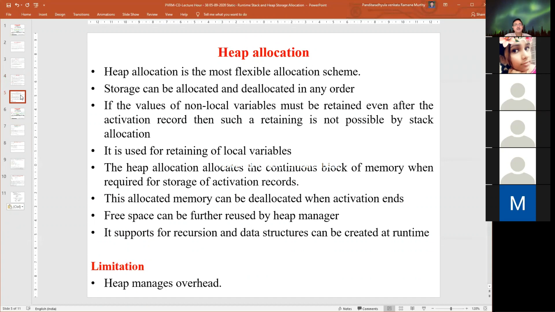The next allocation is called the heap allocation. Unlike stack allocation or static allocation, heap allocation is the most flexible allocation scheme. Here the storage can be allocated and deallocated in any order. In the previous case, the stack, it is last in, first out. In the heap allocation, allocations and deallocations can be done in any order, and we can get dynamic memory locations from any available free memory. We call it a heap.